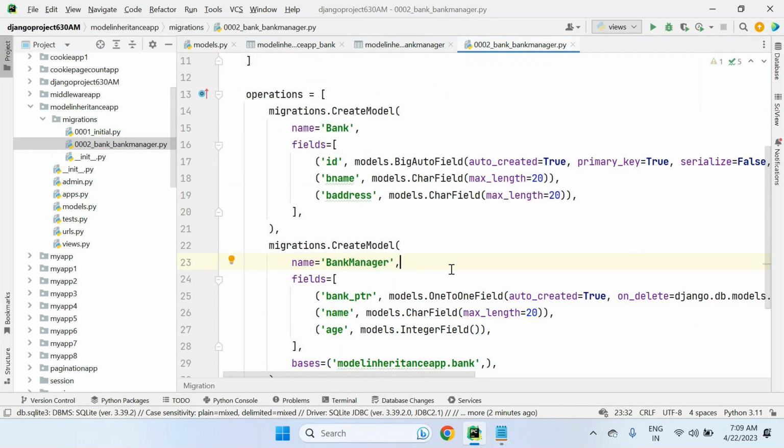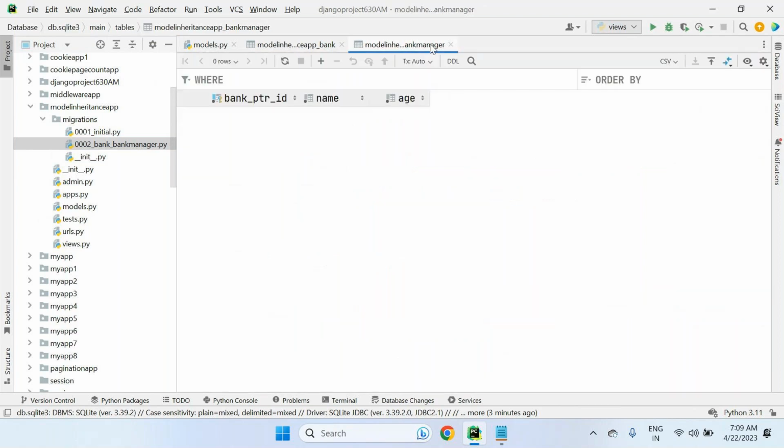So this automatically generated field bank_ptr, meaning pointer, points to which model? The bank model, clearly with its ID only. This bank_ptr_id should be the same as that ID, so it is pointing to the same field. This is automatically generated, and that's what we notice here. In the bank manager model: bank_ptr_id, name and age. In the bank model: bank ID, bank name and bank address.